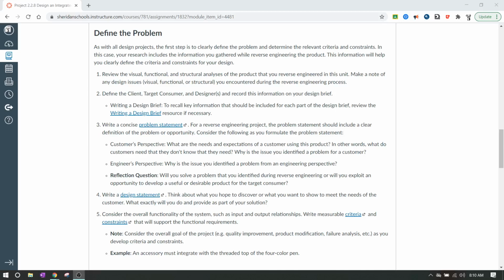Okay, ID. This is for define the problem for project 2.2.8, design an integrated assembly. So we made these carabiner pins, and your thought process is you're going to be creating an accessory for this, and it's very open-ended about what you could actually create. You're going to notice that my videos are very vague, and they're not going to really tell you specifically what to make. That's because it's your job to figure out what kind of accessory you want to create. I'm just going through and telling you what I'm going to be grading you on because you're going to be the one that's responsible for creating this stuff.